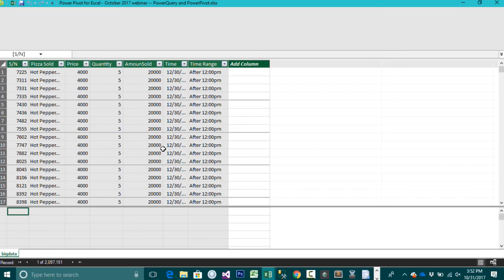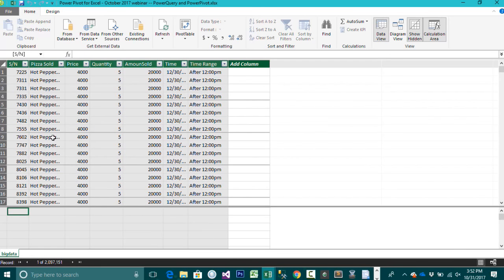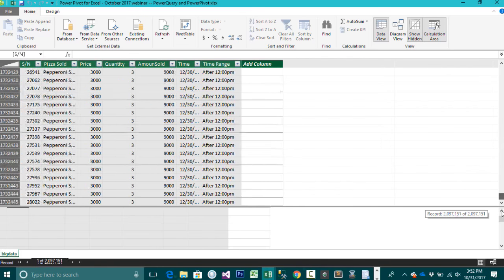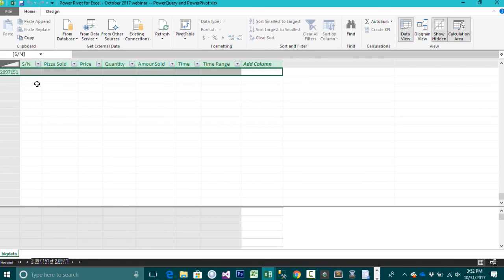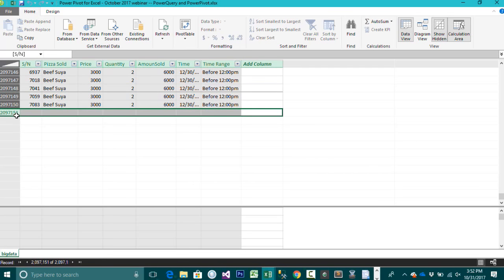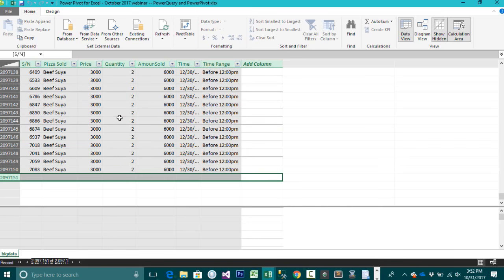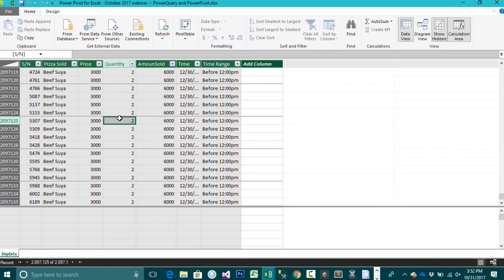You'll see it brings up the Power Pivot window, and then I have all the data I brought in right here. See how many rows? Up to 2,097,151 rows of data. So that's way more than Excel can handle.